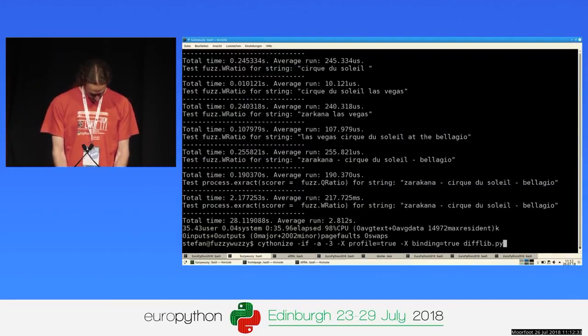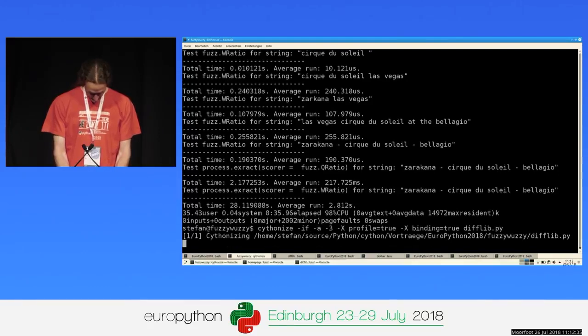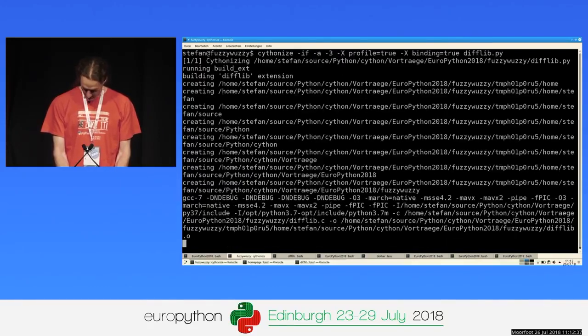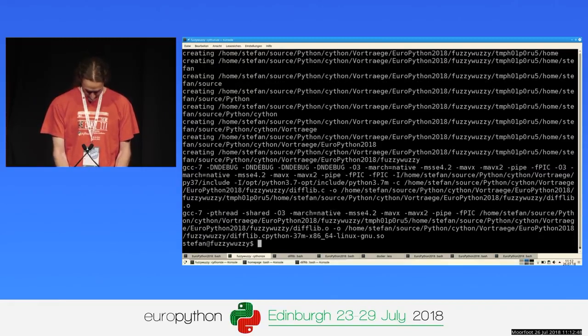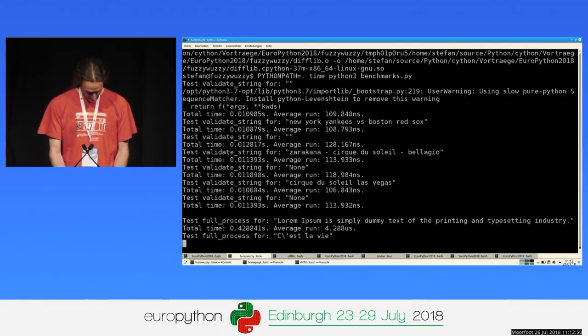Okay, and I'll try the dict optimization next, and then I'm already through with my talk. And there should be time for 1 or 2 questions afterwards. So it's compiling, run the benchmark again.